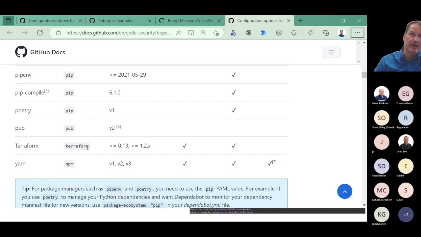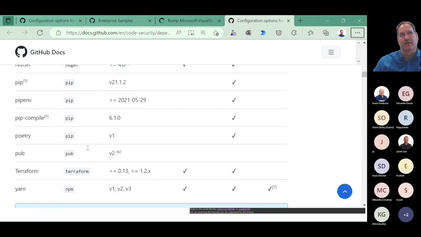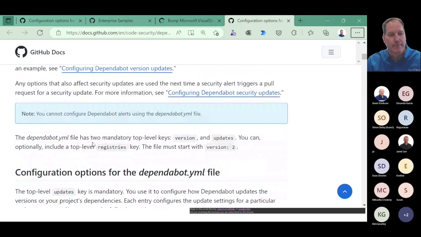Again, our general practice is to always update and not pin. At least that's what I recommend to people and try to follow on my own for Terraform in particular. But sometimes you don't want to do that or it's not possible. So there's some nice configurability there.